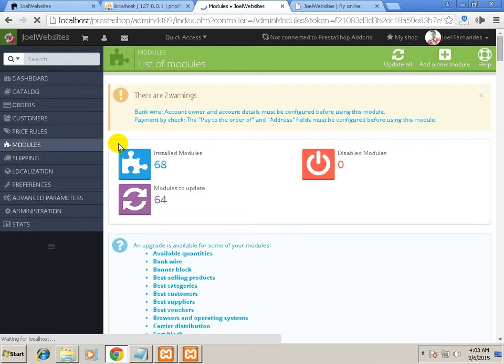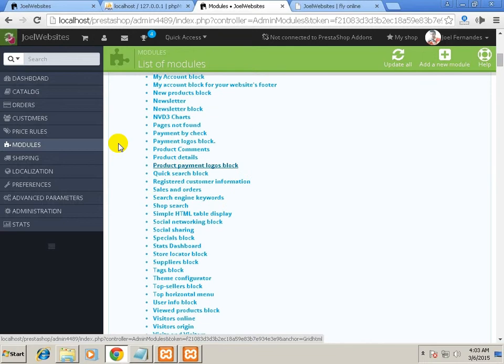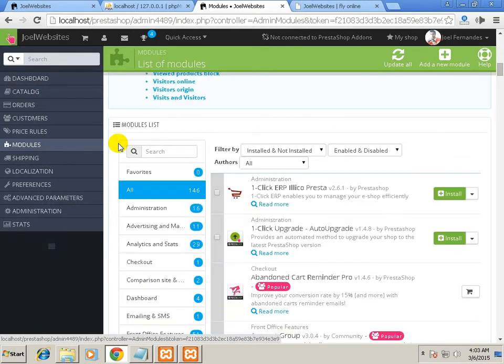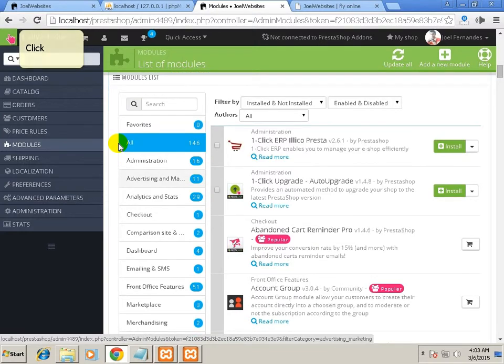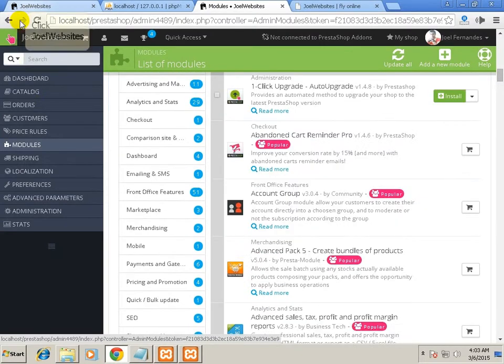So I'll show you the module section. I clicked on modules. Yes, it has loaded. Okay, so here, if you have a PrestaShop installation, I am using PrestaShop 1.6. Okay, so I'll just show you my front office as well. This is my front office.